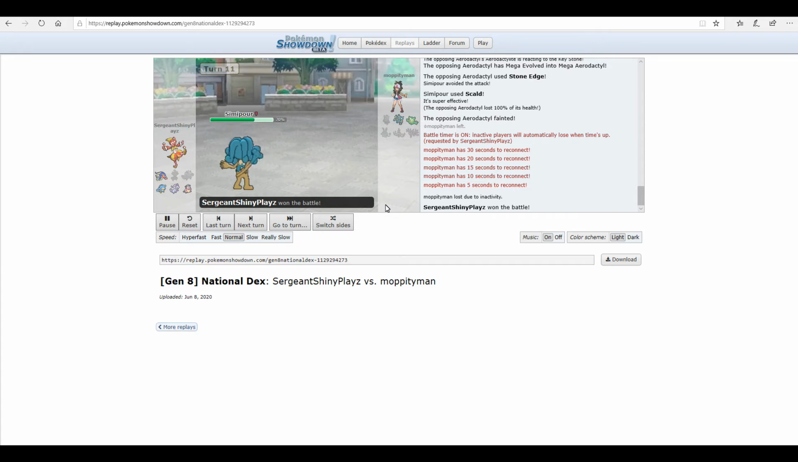Let me explain the sets. The Electrode, which is my ace, is a Blunder Policy set with Zap Cannon, and Mismagius, Focus Sash, Levitate. I mean, Levitate, Focus Sash, Destiny Bond. Since we're gonna be outspeeding lots of things, it's good just in case. Shiftry, I already went over.